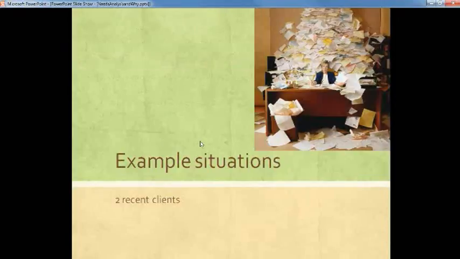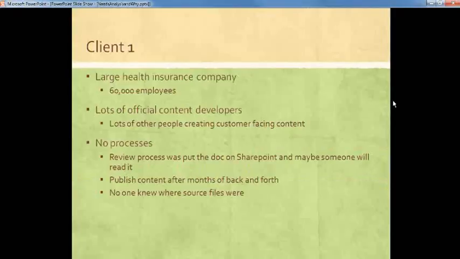All right, so let's look at 2 example situations, and then we'll take some questions. These are 2 recent clients I've worked with. Client 1 is a large health insurance company. They've got 60,000 employees, oh, sorry, nationwide, US-wide. So they've got a lot of employees. They've got a lot of official content developers, people whose job it is to develop customer-facing content. But they have a lot of other people who are also creating customer-facing content.